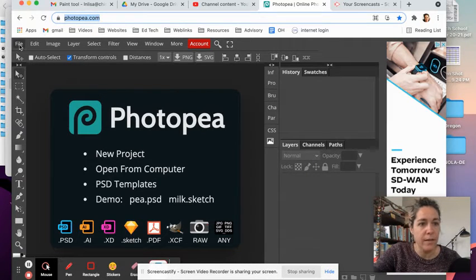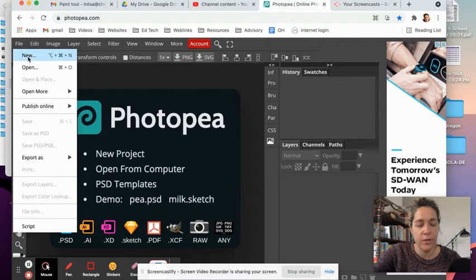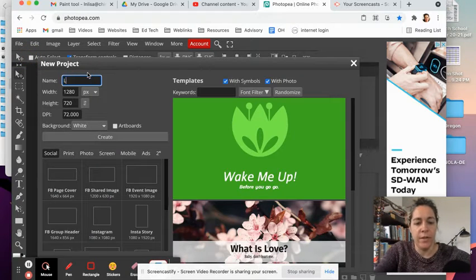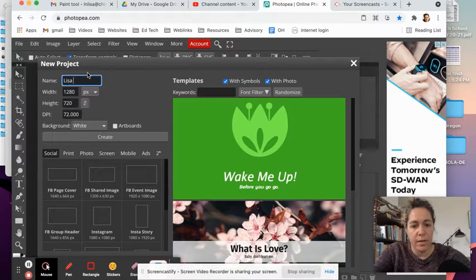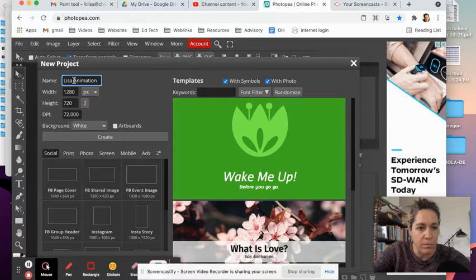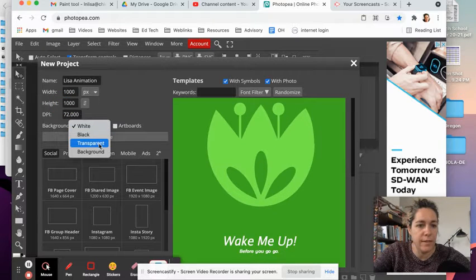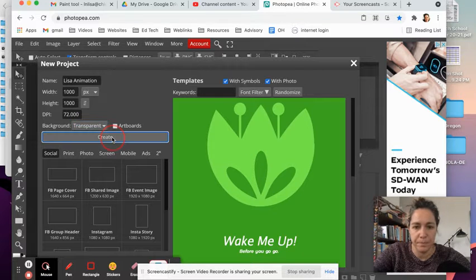You're going to go to File, New, because you're going to make a new project. And you should give it your name. You can call it animation, or just your name is fine. And make it 1000 by 1000 pixels, and turn it square. And then make sure your background here is selected. Select transparent instead of white. Make it transparent and hit create.